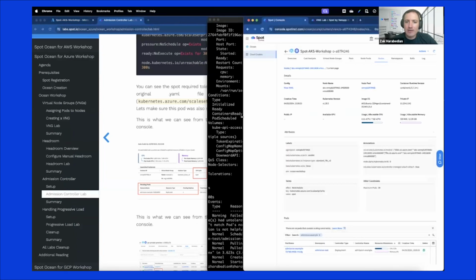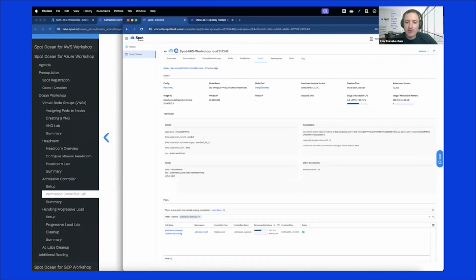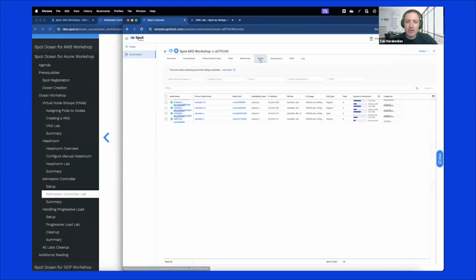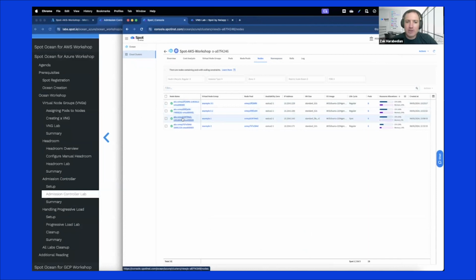So now when we go back to the Ocean console, we can take a look at the VM that this landed on and check the lifecycle. So I can see here the admission example is running on this node. And if I go back to this example one, I can see the lifecycle of this is spot. So you can see the rest of the workloads that we've deployed throughout the workshop before we deployed the admission controller did not have the matching tolerations. So everything up to this point landed on a regular on-demand VM.